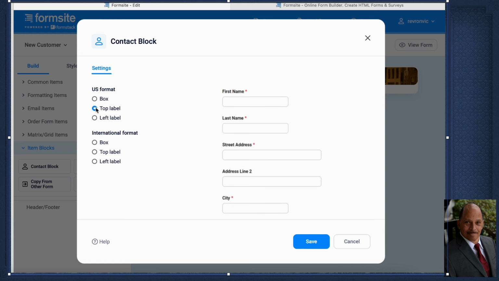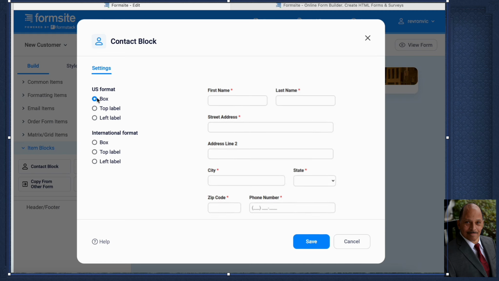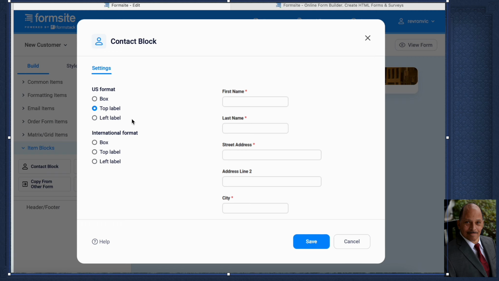In top label, this particular format is more easily navigated on a smartphone. We have a small amount of screen real estate. The box format here, that one I'm showing here, is not so friendly for a small screen. The top label is much more friendly, I believe. Now we'll click on Save.